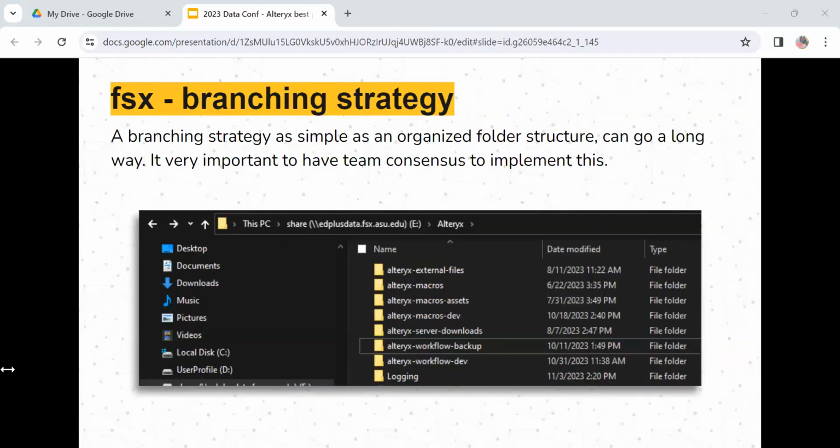And when I'm talking about a branching strategy, I'm not talking about Git necessarily here, but a simpler approach, something like a simple organized file structure for your team. So you have an agreed upon system, like, hey, we want to save our production workflows in a production folder. Any dev work we're going to do in a dev folder separate from production. That way, any changes you're introducing on the fly are not affecting your production environment or any processes actively running.